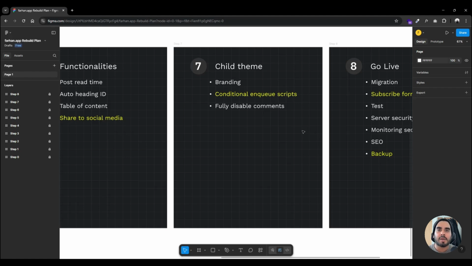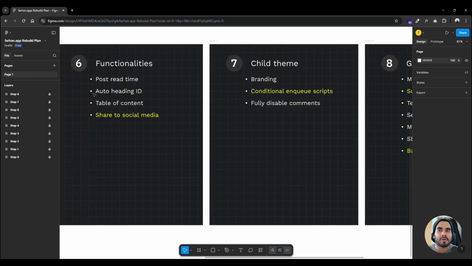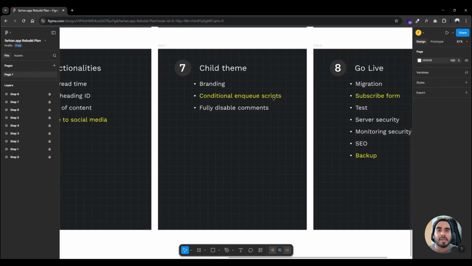I'm also going to add conditional enqueue scripts. For example, if I were to have a table of content element on a particular post, and I didn't want it to show, I could uncheck a toggle in the back end, and then it will stop the table of content script from firing. It's for two reasons. The main reason is obviously for performance. The second thing is just to have control over elements and your layouts, I guess. So yes, that's conditional enqueue scripts.